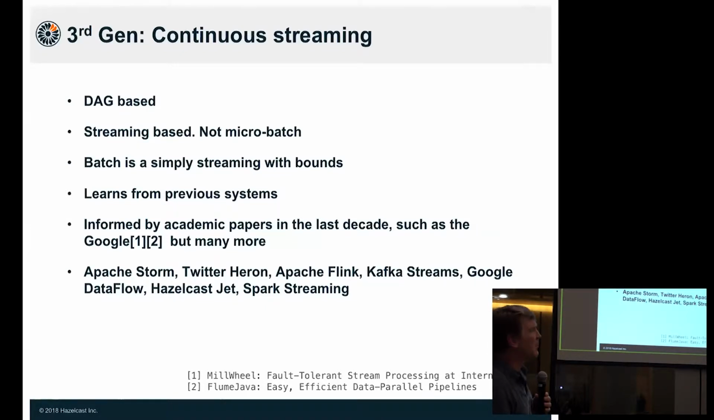If anyone's familiar with Spark and some of the other ones, Storm and Flink are also DAG-based, and I'll talk about that in just a second, but that's just sort of a concept of how you do the execution that lends itself to being able to be on a distributed environment.